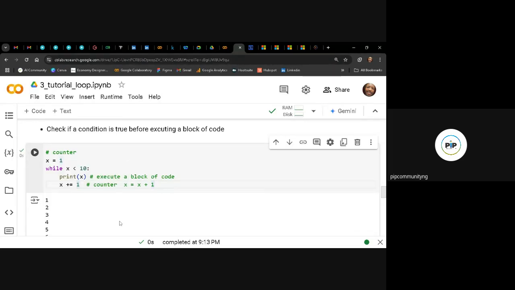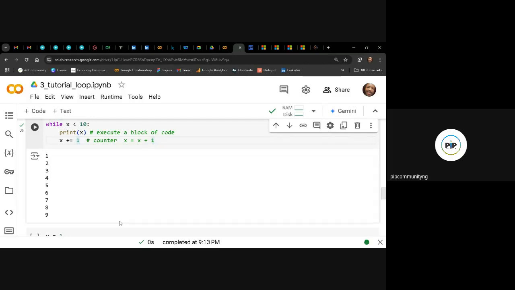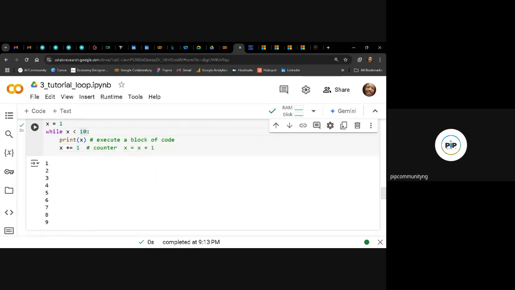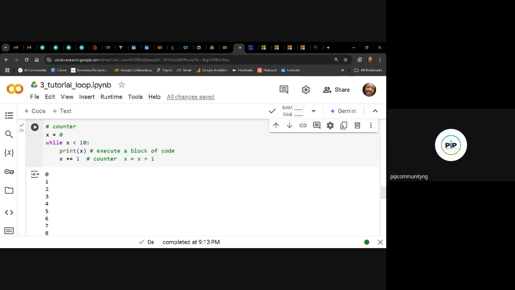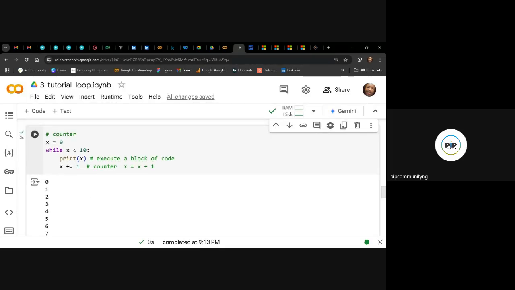Now it stopped at 9 because don't forget, iteration does not print the last value. It stops at the value before that last value, which is part of the code. That's why we are having 1, 2, 3, 4, 5, 6, 7, 8, 9. If I put here as 0, it's going to do from 0 to 9. That's the essence of the while loop. It must check if this condition is true first before it keeps on working.